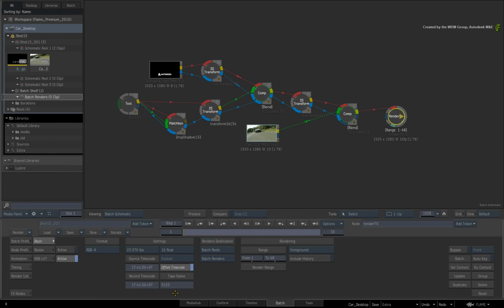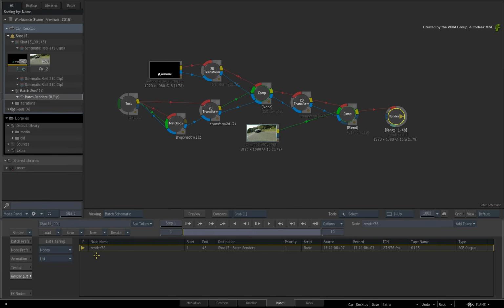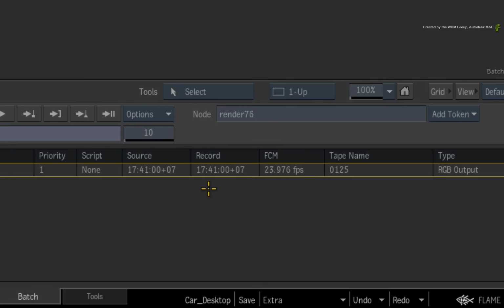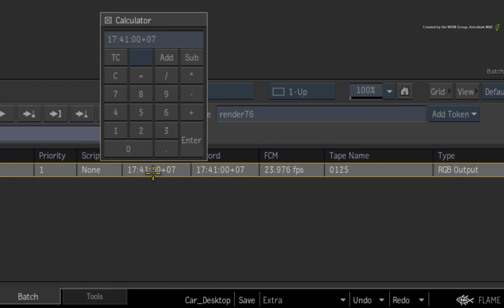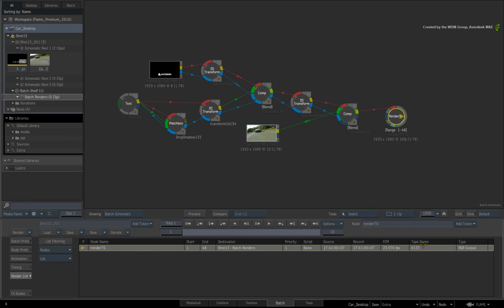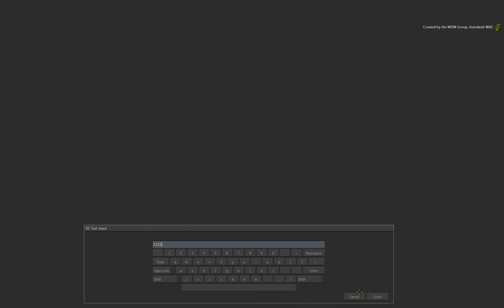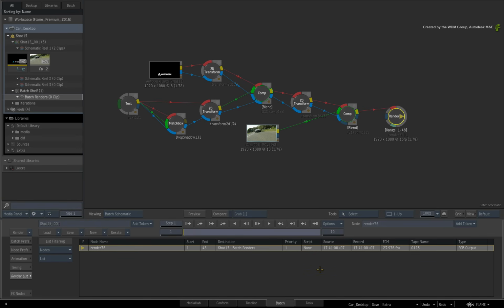You can validate this in the Basics menu, but you can also switch to the render list and validate the metadata here. At this point, you can still click on a timecode or tape name value and adjust them if required. The last important rendering item to discuss is naming the render.